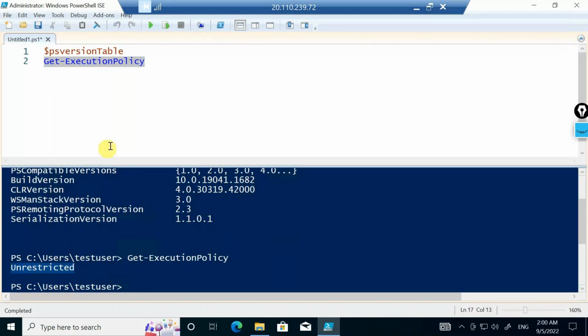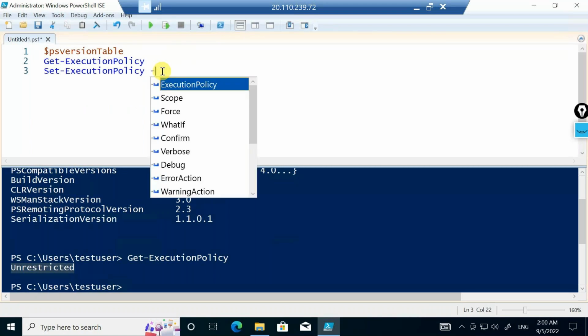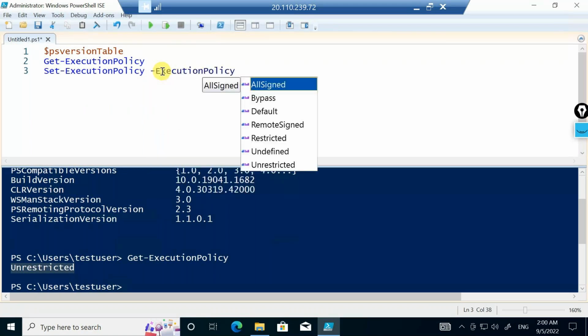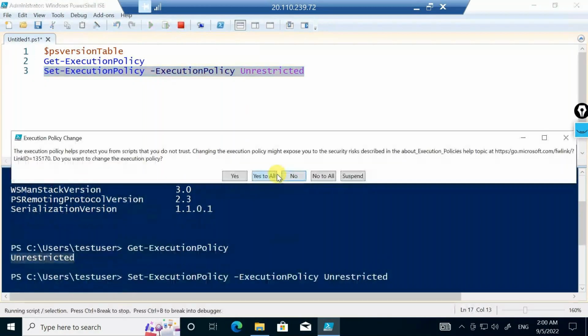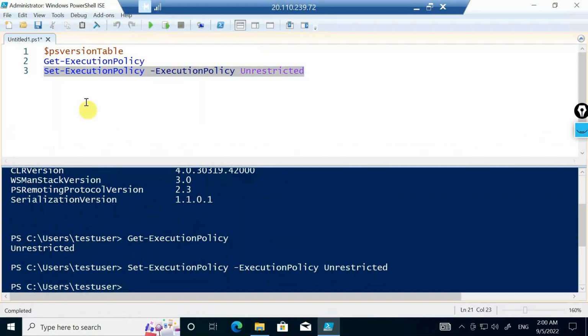If it is not, then I'll do a Set-ExecutionPolicy to Unrestricted as such. Again, this is an administrator console, so I'm just going ahead and running this. I'll say yes to all, yes. And now the execution policy is reset back to Unrestricted as such. Once this is done, just go ahead.